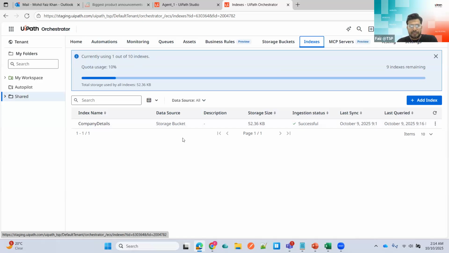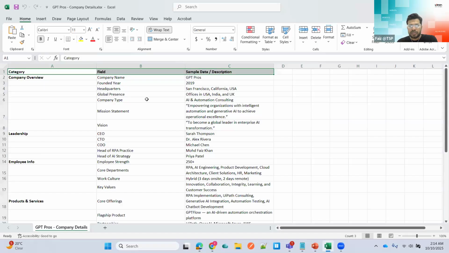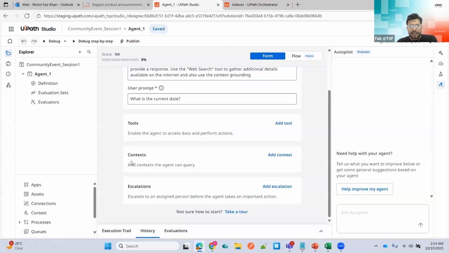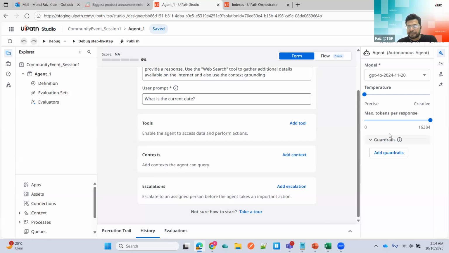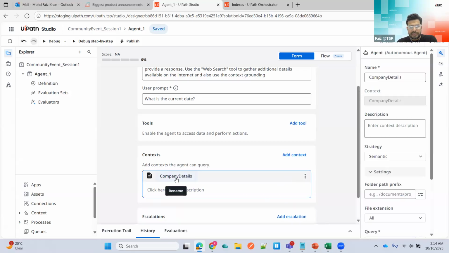That means the context grounding is ready to retrieve the information through the agent. So I think we are done. The details we are going to use, we have put into the Excel file. And the next thing, we can add this index or context grounding which I have created. You can see the same context grounding name or index name here, company details. Let me add this here. You can see it is added.